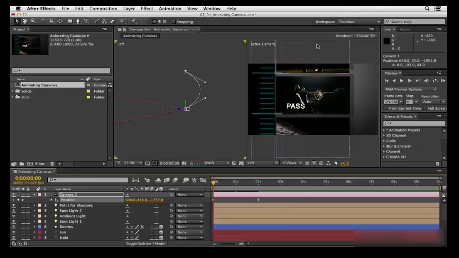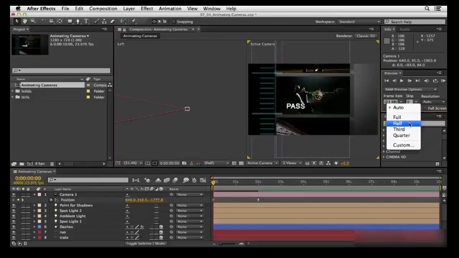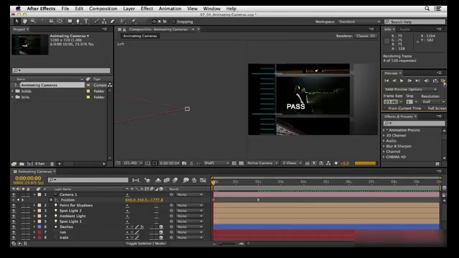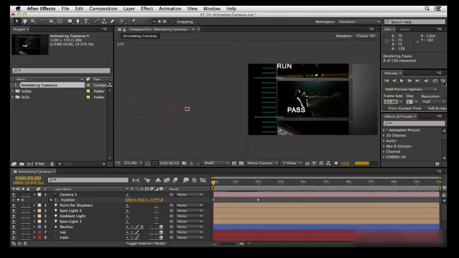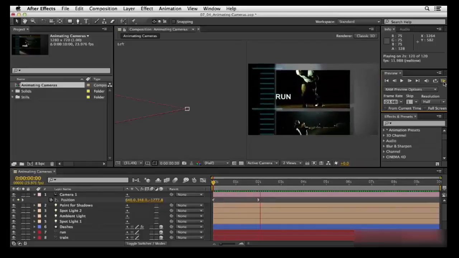If you find that the playback is moving rather slowly, go ahead and make sure your active camera is selected, and then in the RAM preview, we could change the resolution down to about half resolution. And we could even tell it to skip certain frames, so I'll tell it to skip every other frame. Now when we load up a RAM preview, it should load up more quickly, and then we'll get a better idea as to how this scene is moving. I like that move much better.